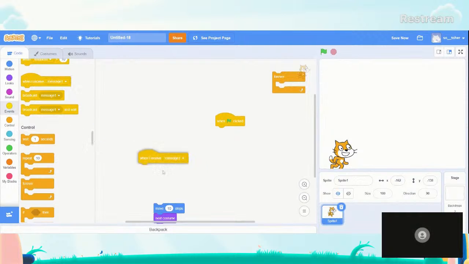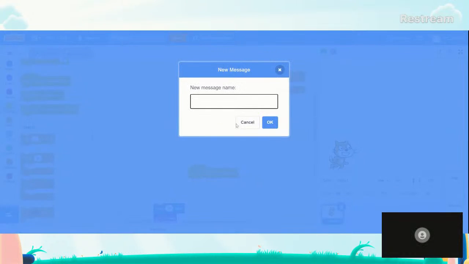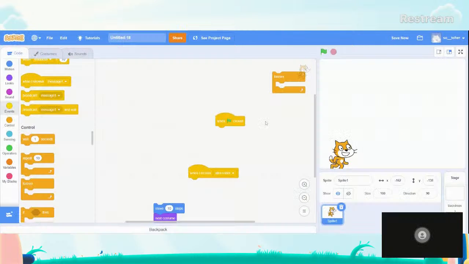And now, when I receive message one, it is used to broadcast messages. You can add a new message, like All Coder, and you can activate it here.